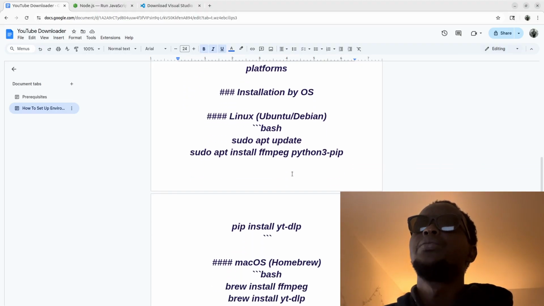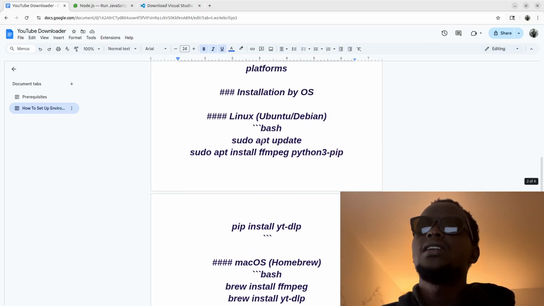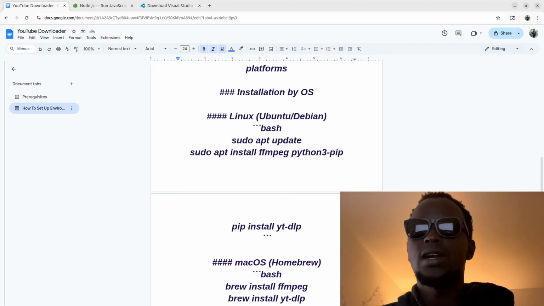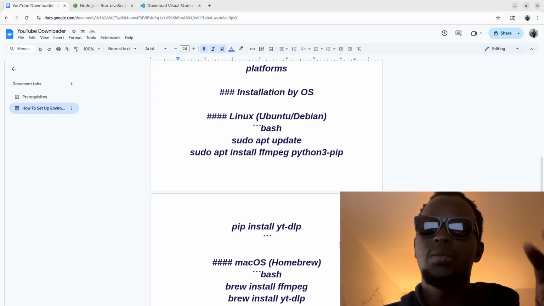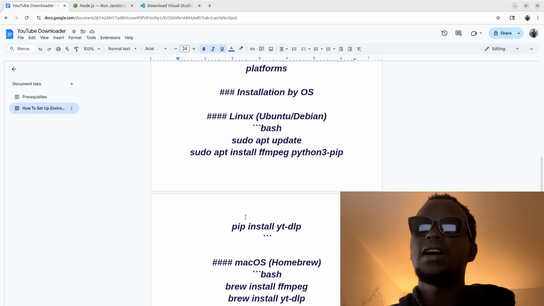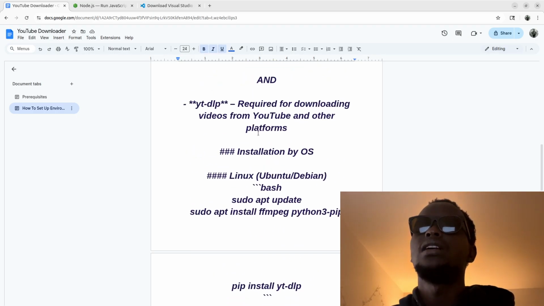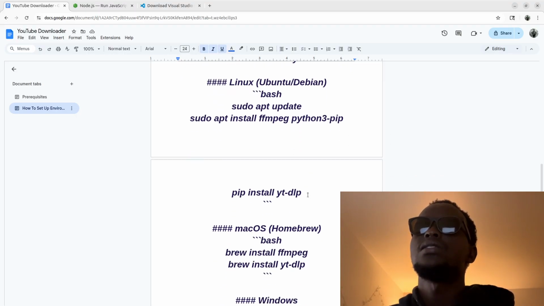So if you do have Linux, this here is what you want to follow. Do not worry, I will link the project GitHub repository just below this video, and you can go to the readme.md and you will find these instructions on how to download it according to your specific operating system, and follow those instructions. So for Linux, this is what it looks like.